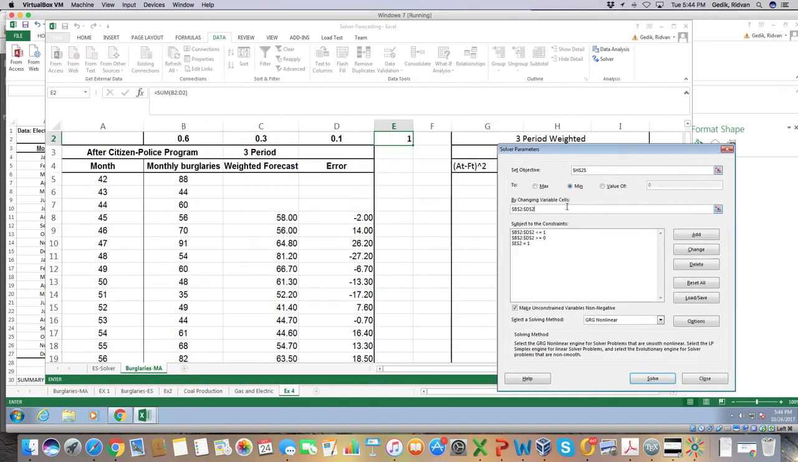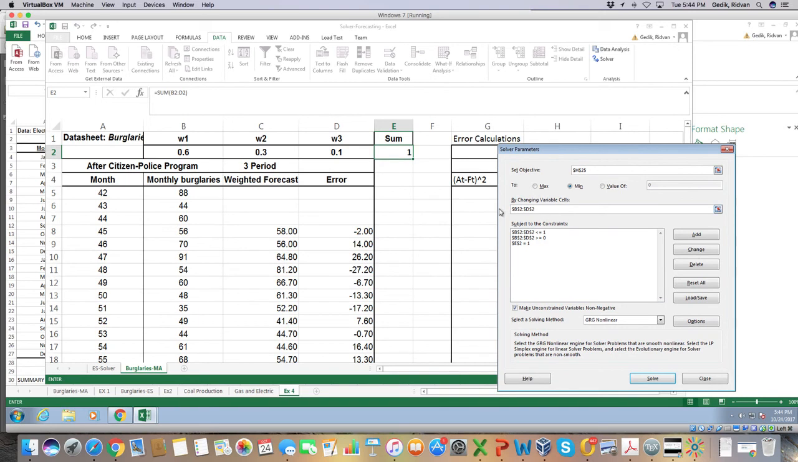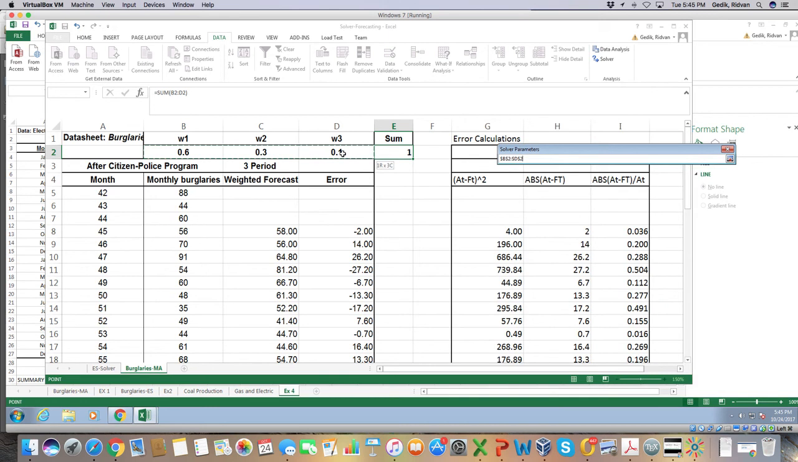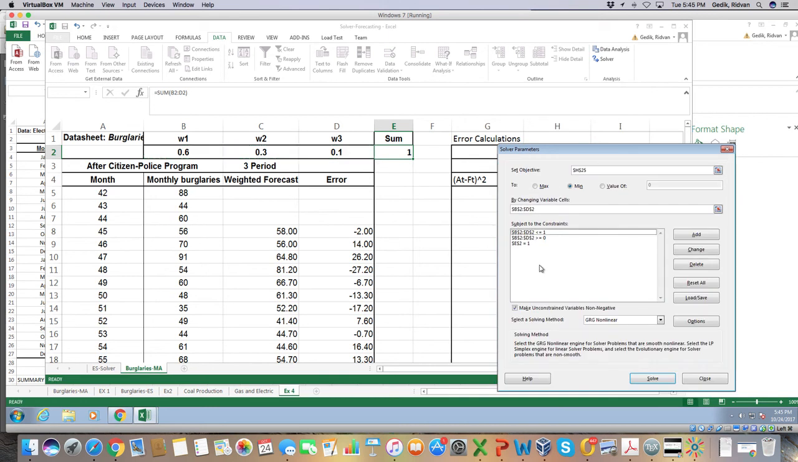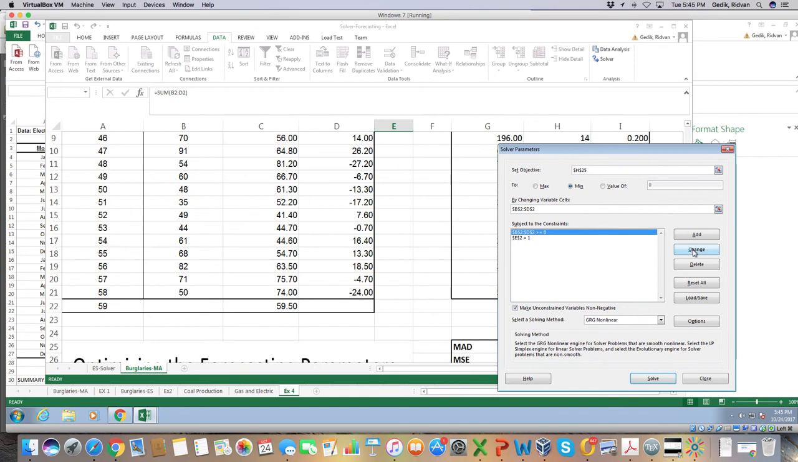It says the changing variables, so which ones that we are going to decide. The changing variables are going to be W1, W2, and W3. These are the values that I will want Excel to play with so that I can get the minimum MAD value. And the rules should be, the sum of these W1, W2, and W3 should be exactly equal to 1, right? And then these individual weights, they have to be also between 0 and 1. Okay, this is what these constraints are. I'll just delete them and then add them one more time so that we can see how they work.